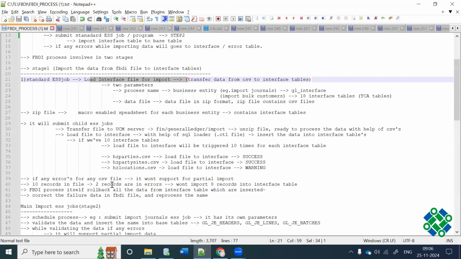98% I will get this answer from people. Every day I'm taking 2 to 3 profiles. I ask them this default question, and without thinking they give this answer. The conclusion: they did not work on the FBDI process. Am I right, team?